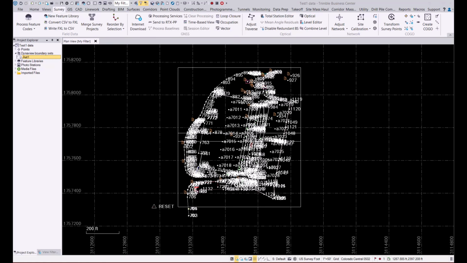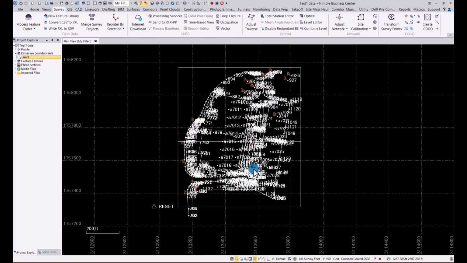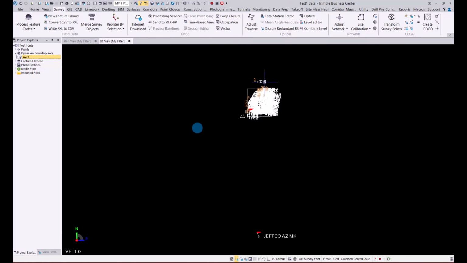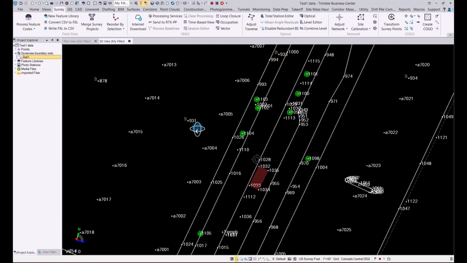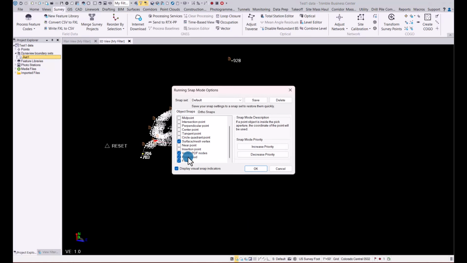Another small enhancement we made, if you go down to snaps, you will see that we have added a point cloud snap as well. So when you use 3D view and you have point clouds and you would like to have that snap activated and make it easier to work with those point clouds, I don't have anything loaded now, but this will be available now where you can actually more accurately click and select data when it's in point clouds.